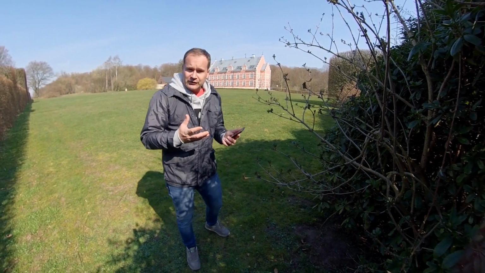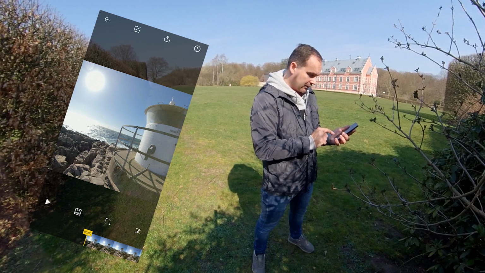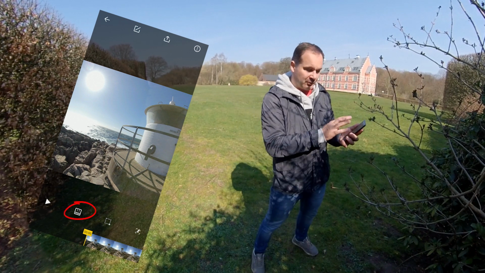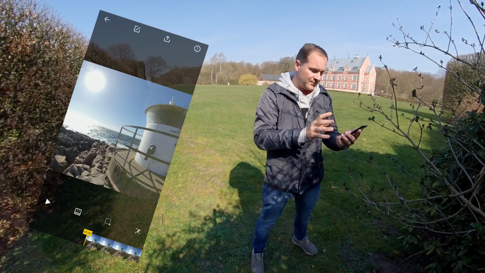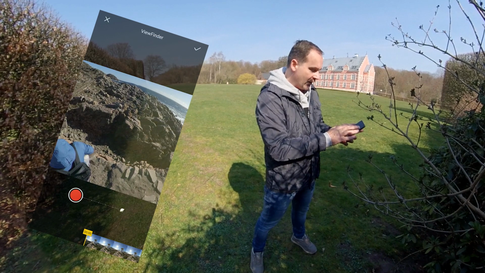And actually it's very simple to do this. Open your video. Choose your one by one wide format because we want to see everything. Open view finder.